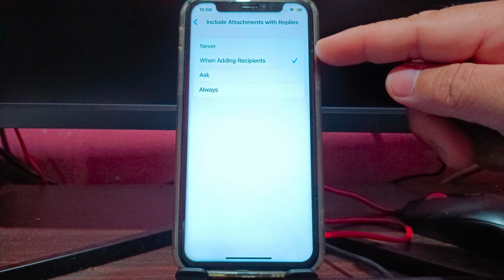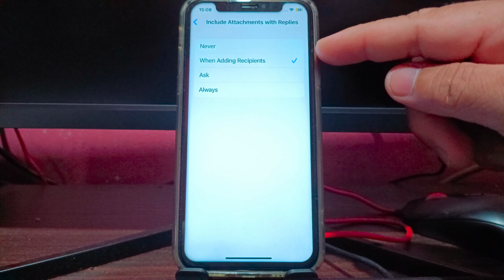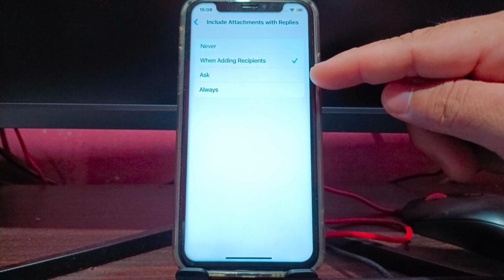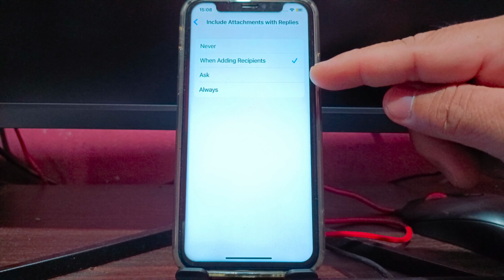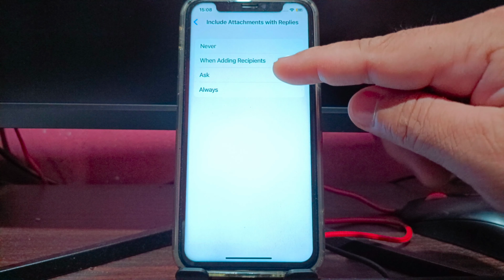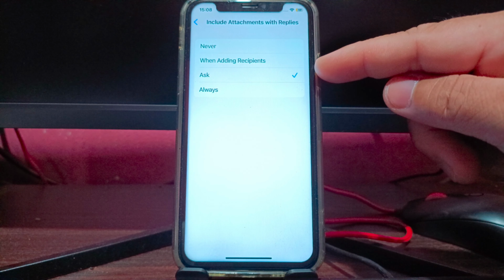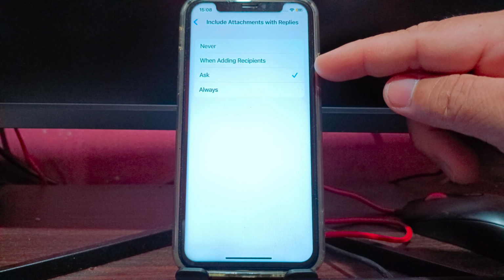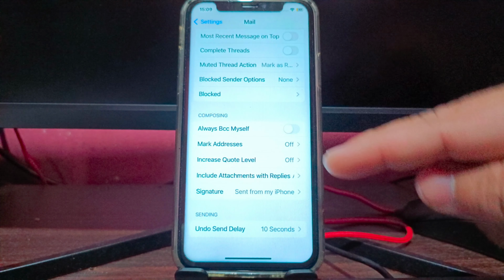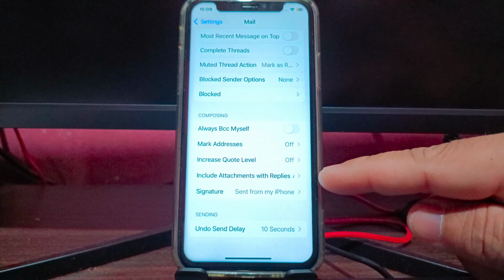So you can set the include attachment with reply to never when adding recipient as, or you can set it to always. So I decide to set the include attachment with replies in mail to as. And okay guys, we have successfully set the include attachment with reply to as in mail on iPhone X.